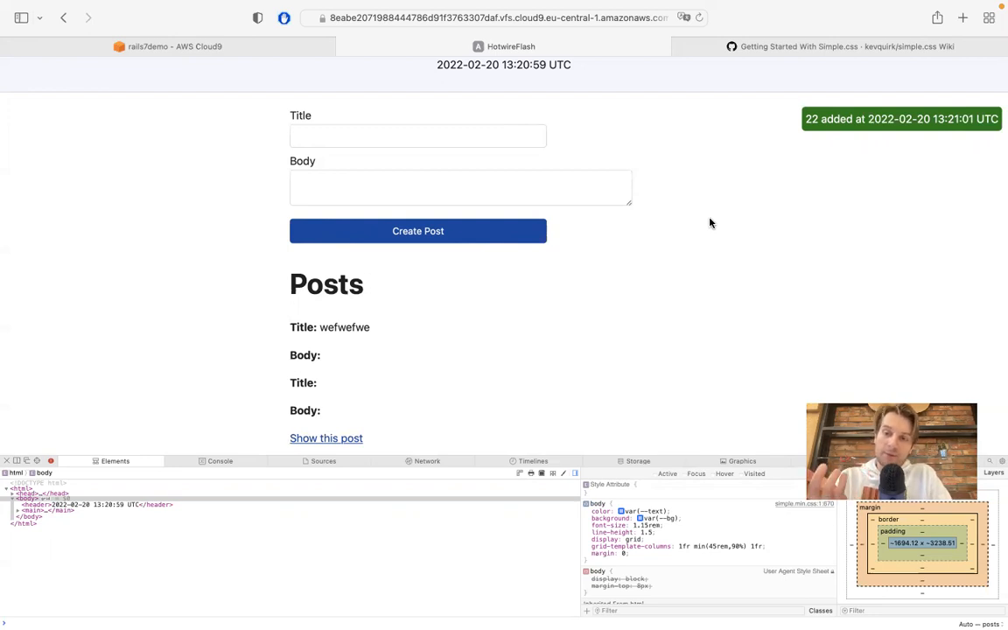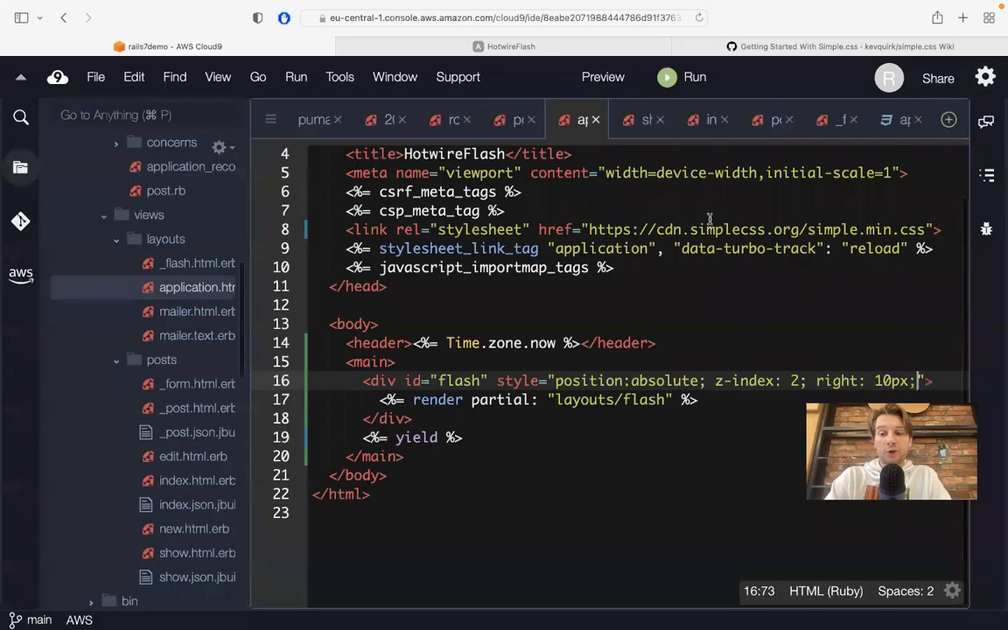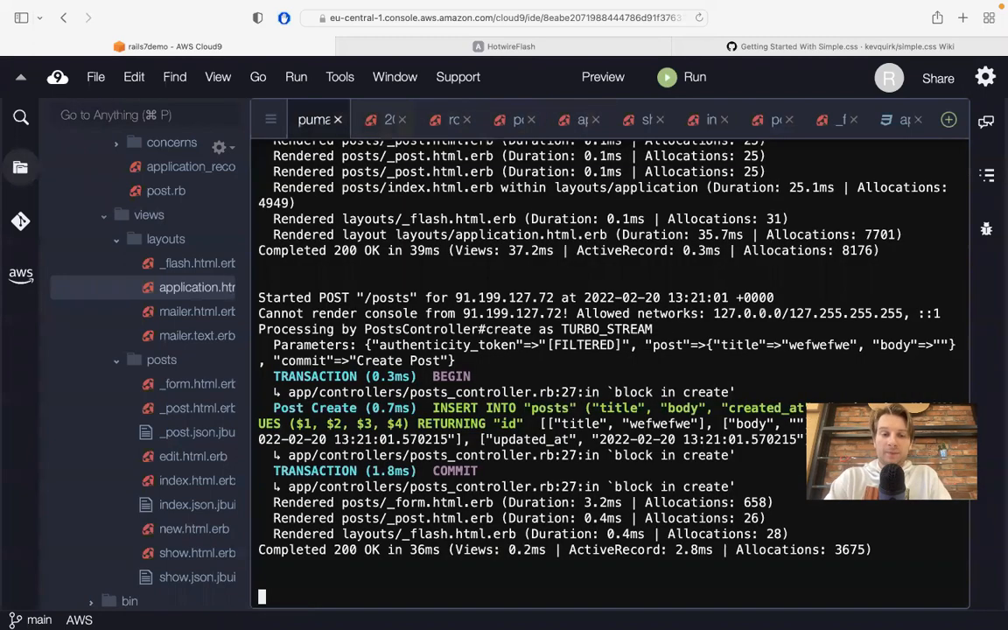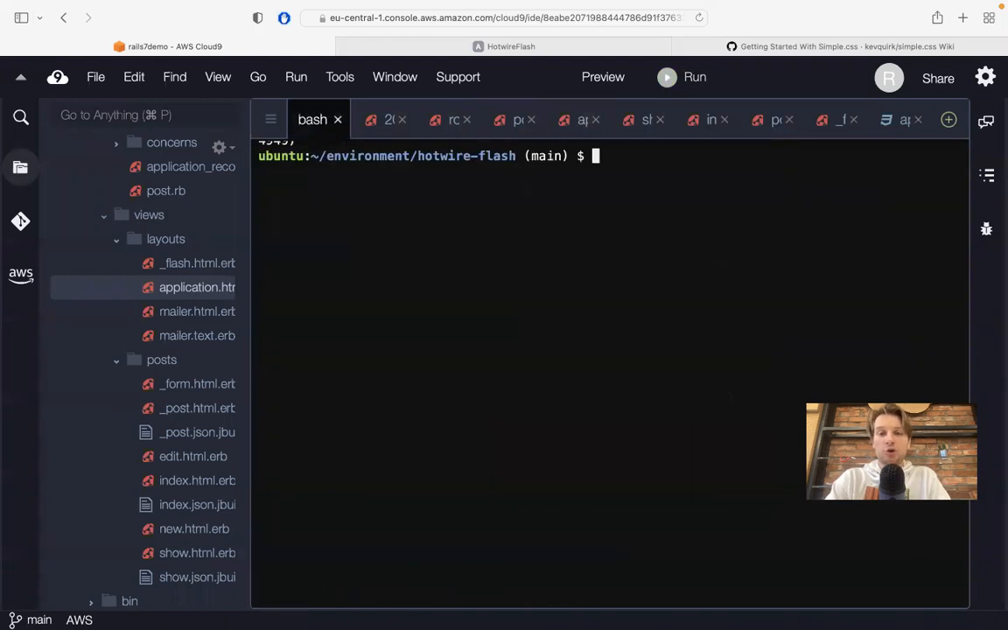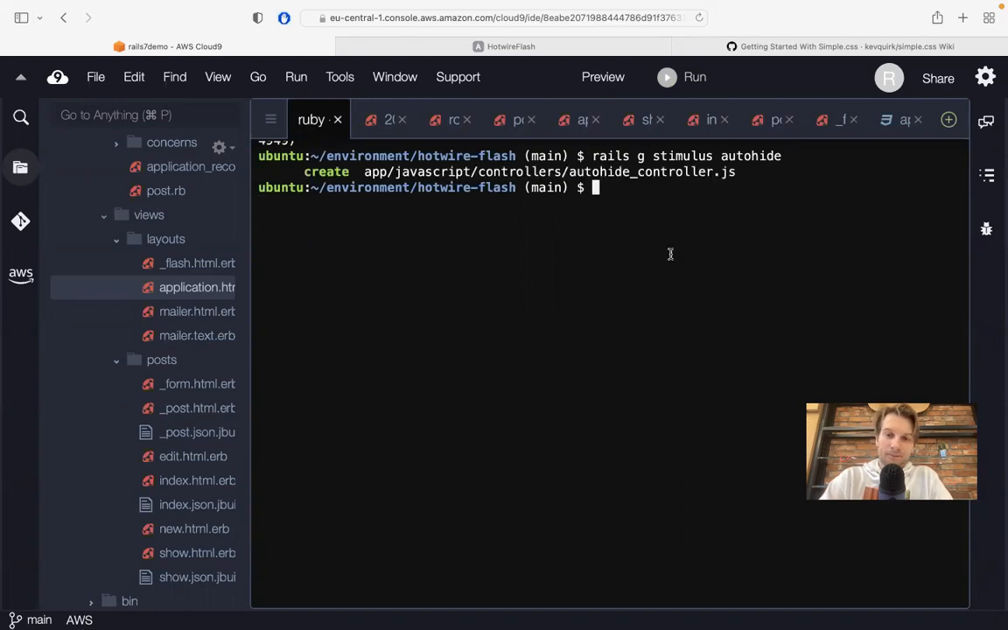But what if we want to make them disappearing? Well, for this, we'll need to use a tiny bit of StimulusJS. So how are we going to do this? We will create a new stimulus controller. I will say rails generate stimulus. And the controller's name will be auto hide, for example. So we have created a JavaScript controllers auto hide controller.